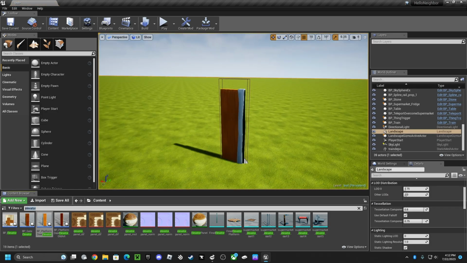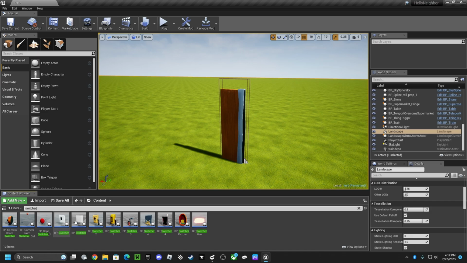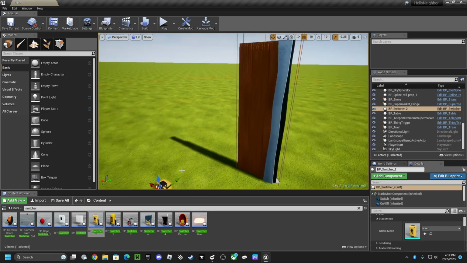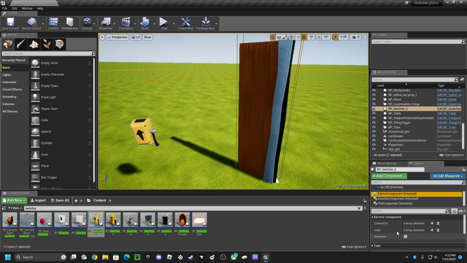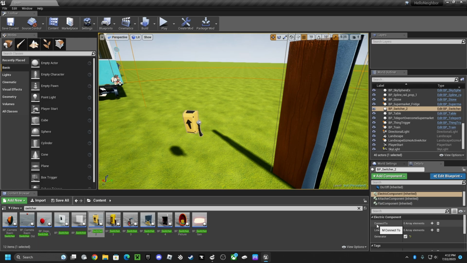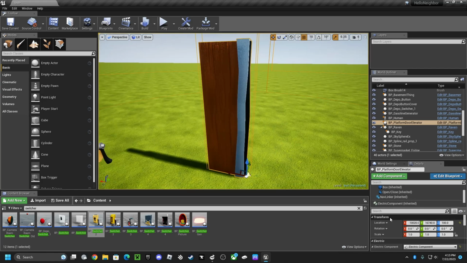Then you want to grab a switcher. Place whatever one you want. Go to the electric component. You don't need a generator, but if you don't want to use a generator, just do this, click that. But if you want to use a generator, just press here, connect to whatever generator you want. Click on the platform door, go to connect it to the switcher.